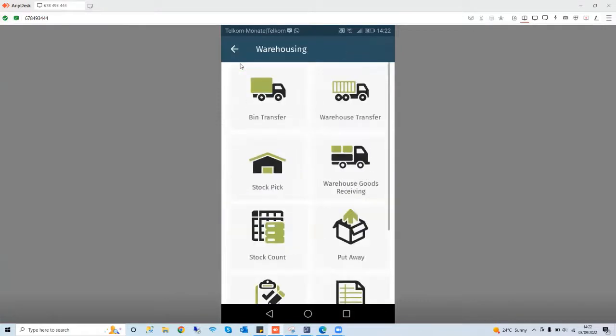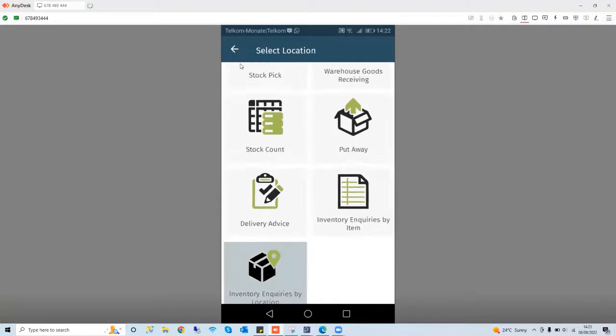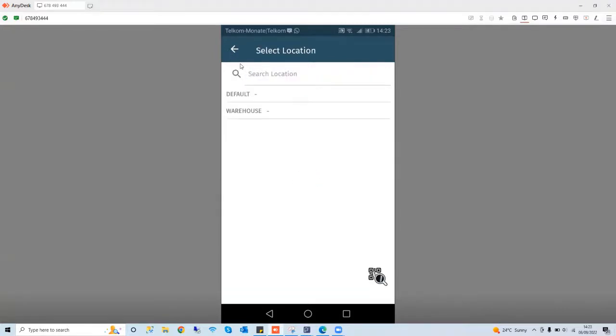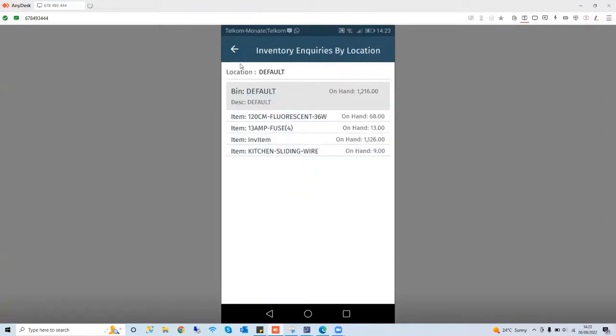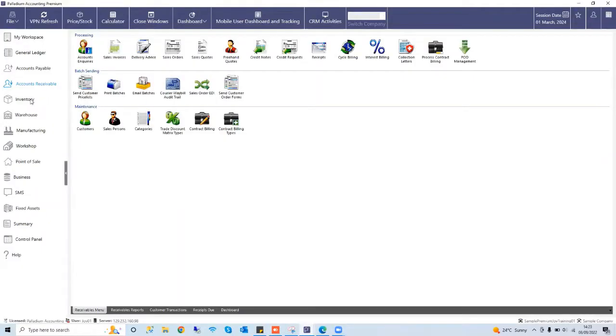And then we're going to move over to our warehousing. Okay, so I'll start from the bottom, which is our inventory inquiries by location. So it's basically you get to see what you have on hand, the item, and under which bin is it in, and under which location it belongs to. So it's just like your Palladium, where you can actually do your inventory inquiries.